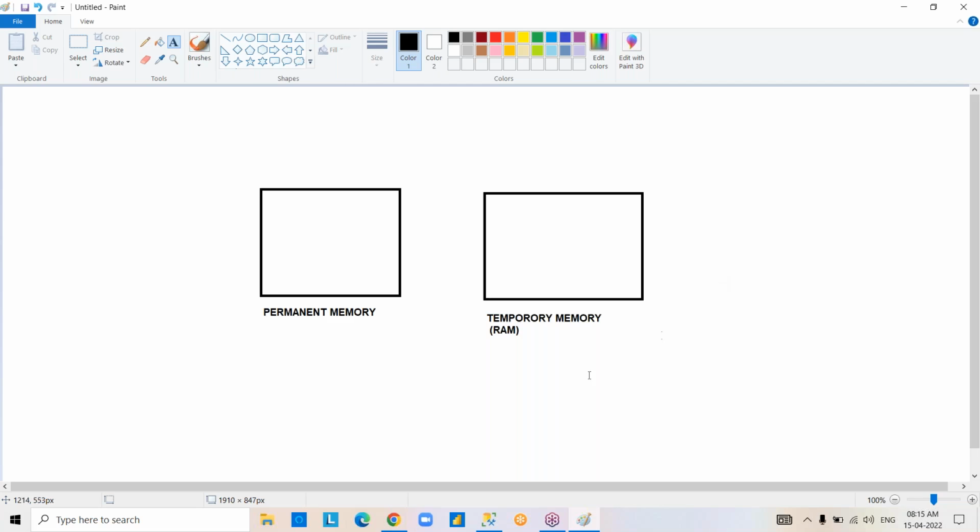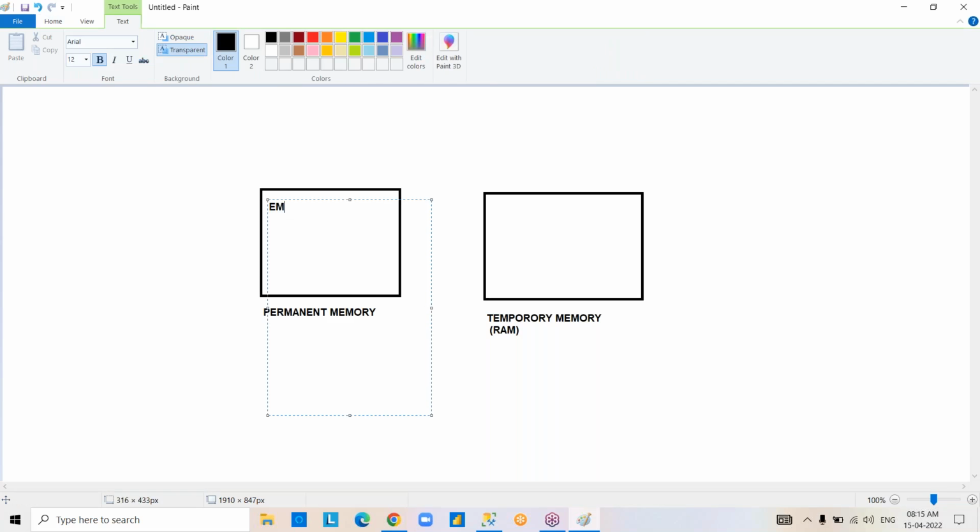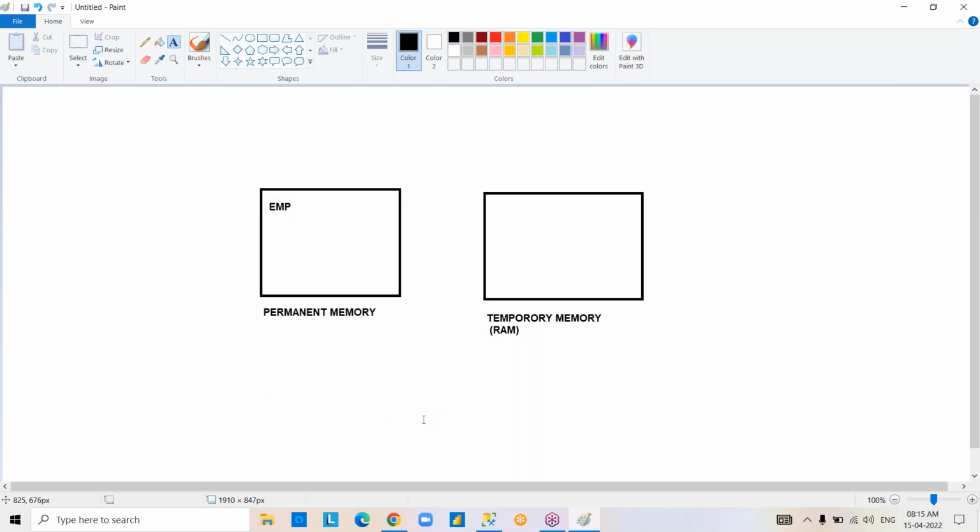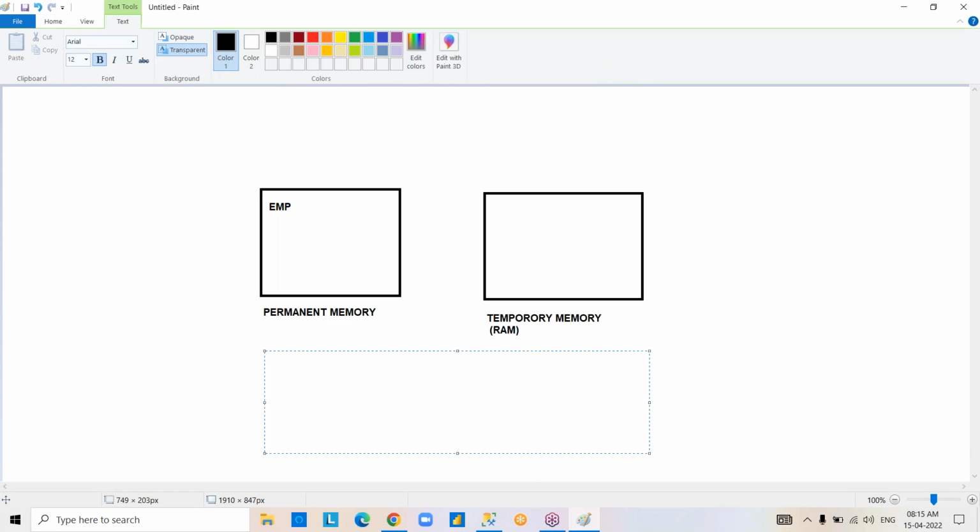So now, I created the employee table. The table is there in the permanent memory. I want to insert data into the table. What to do? Tell me, anybody. How to insert the data into the table? Yesterday we discussed it, right?